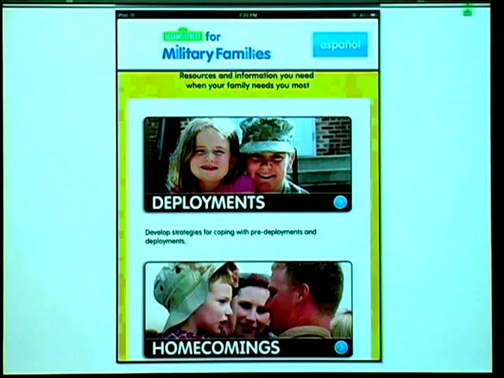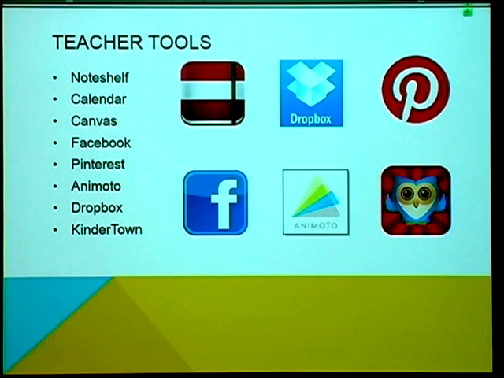Some of the tools that we used: NoteShelf, and I'll show you a little clip of how I had intended that we use NoteShelf. Dropbox was one that we used because you didn't have the excuse that you don't have your paper now, because it's everywhere. It's on every device that you own. Pinterest, if you guys aren't Pinterest addicts, early childhood people are, because it's hoarding pins. And we got a lot of really great ideas from people's Pinterest sites or from blogs.